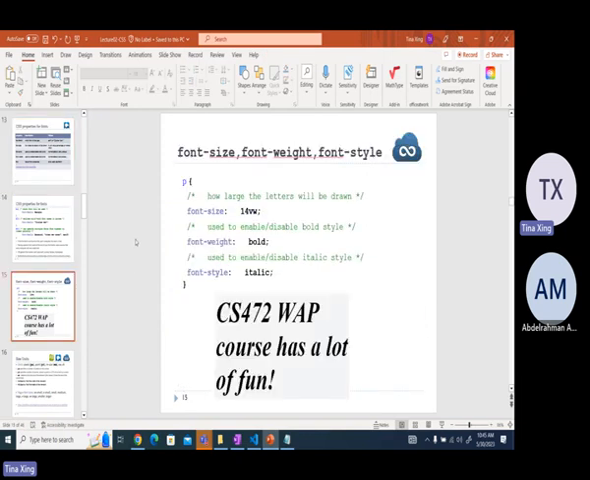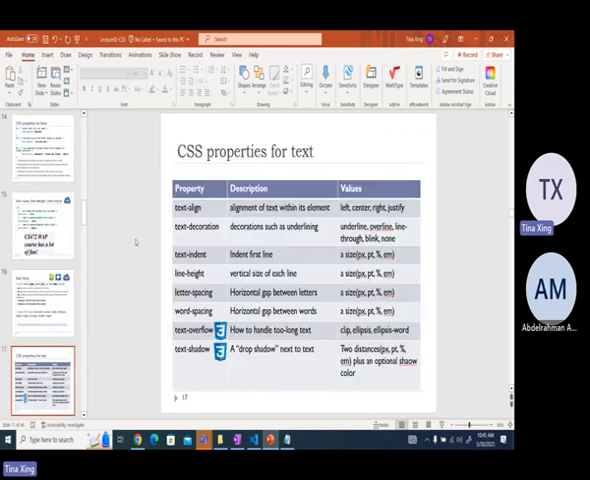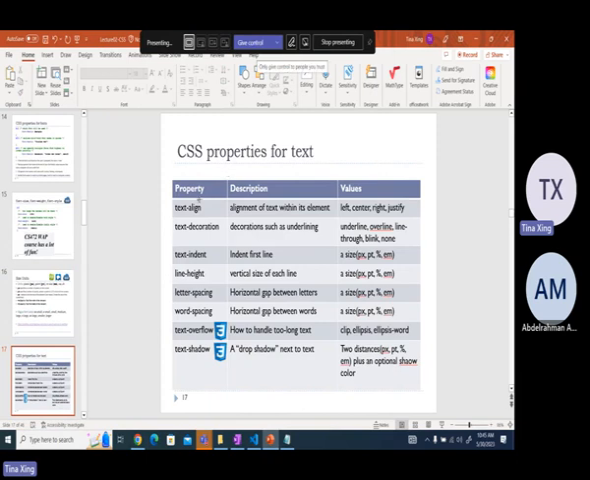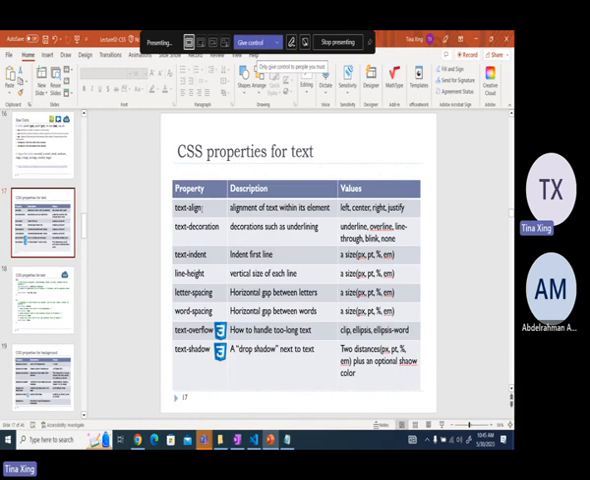Now let's take a look at the next one, text. Text also has lots of properties. I will just show you some of them, like text align, which aligns the text within this element, like center, left, right. But for a div, we will see later. You cannot center a div using text align. Okay, we'll take a look at it later.